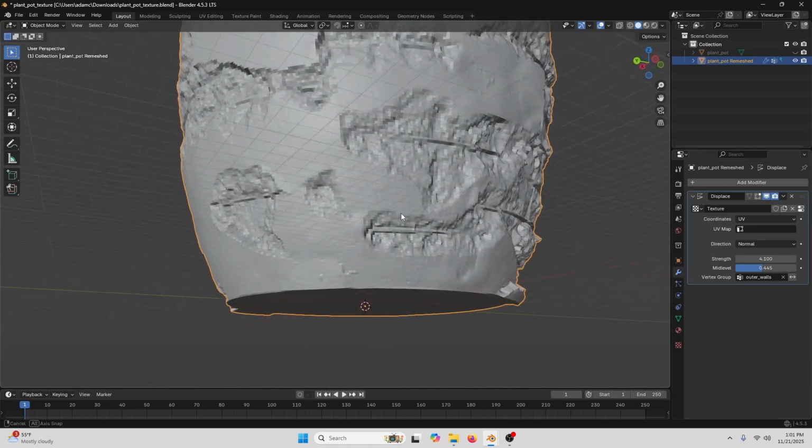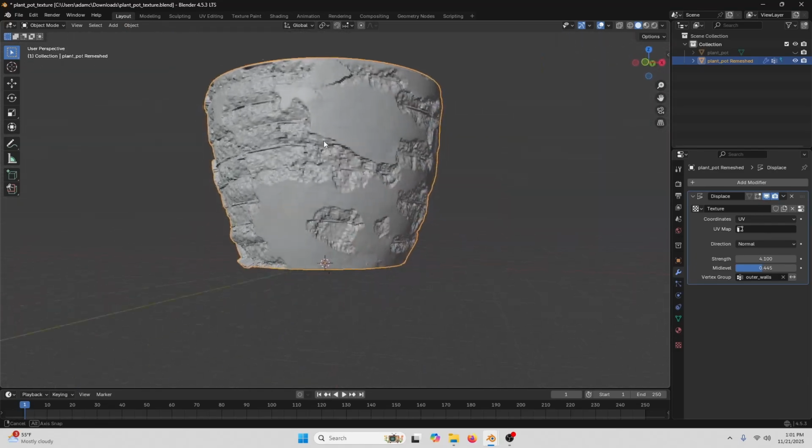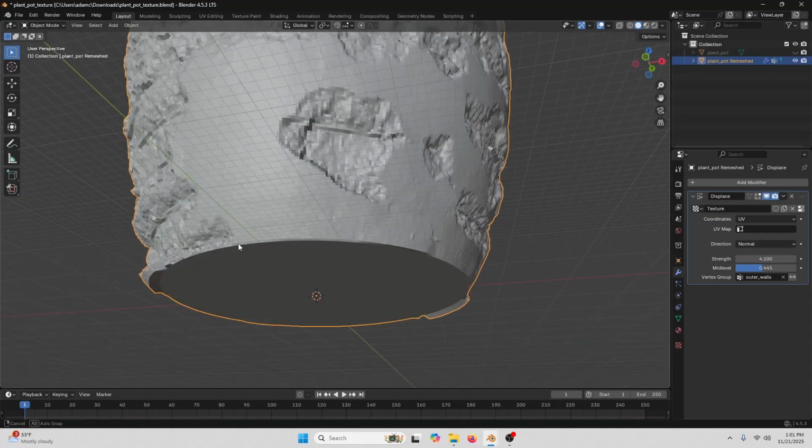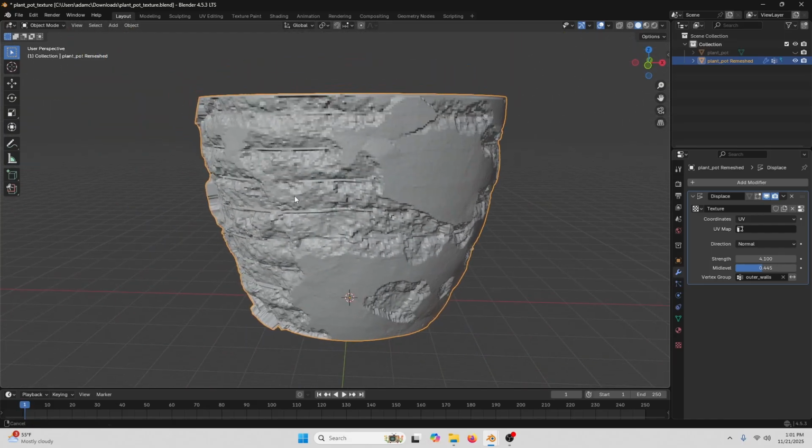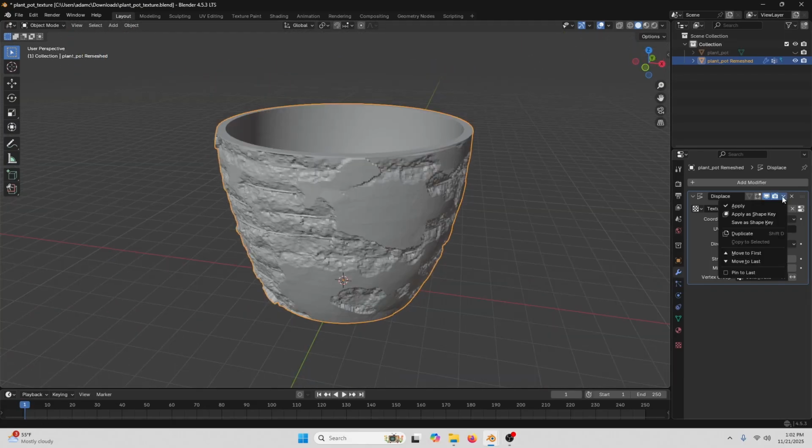This model looks pretty good. What I will note is that we may need some final processing. We may need to cut this bottom off here. We can do that with a Boolean operation. So let's apply our texture now. Click on the drop down menu here and apply.